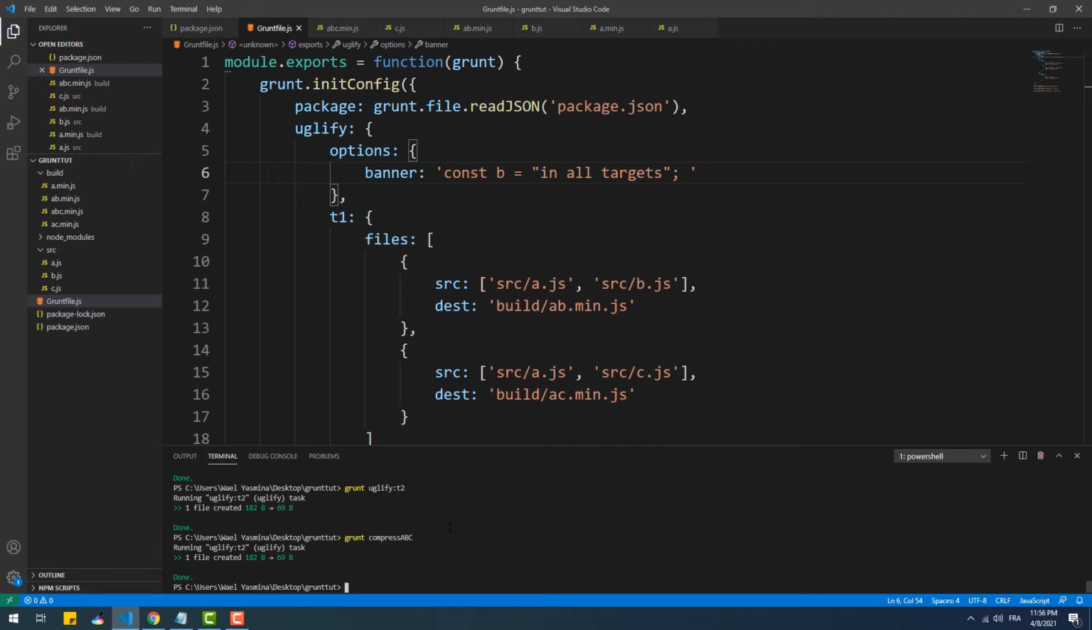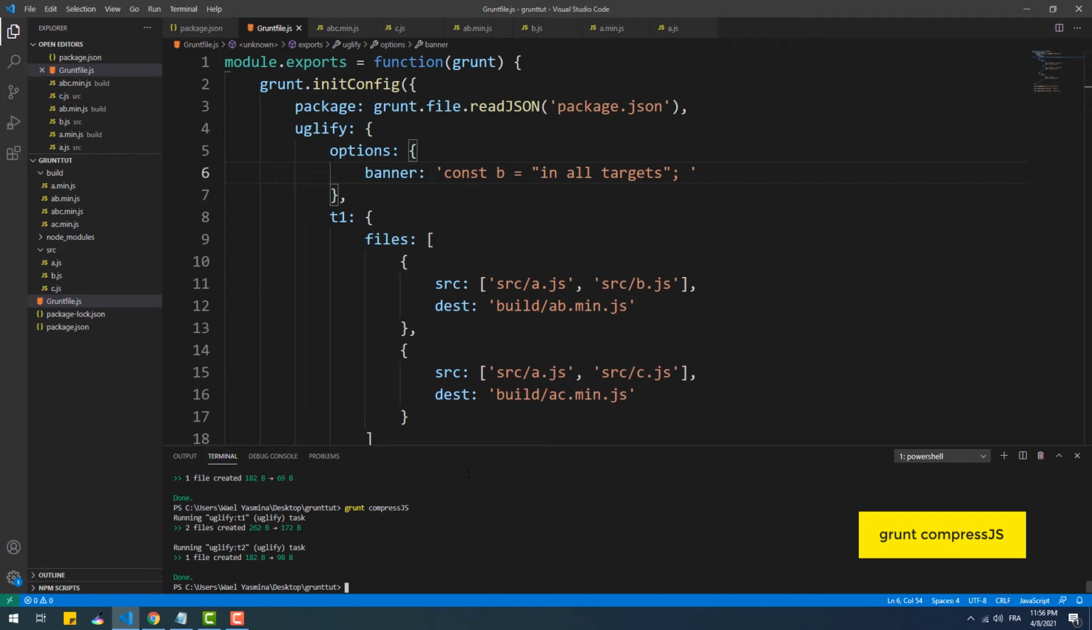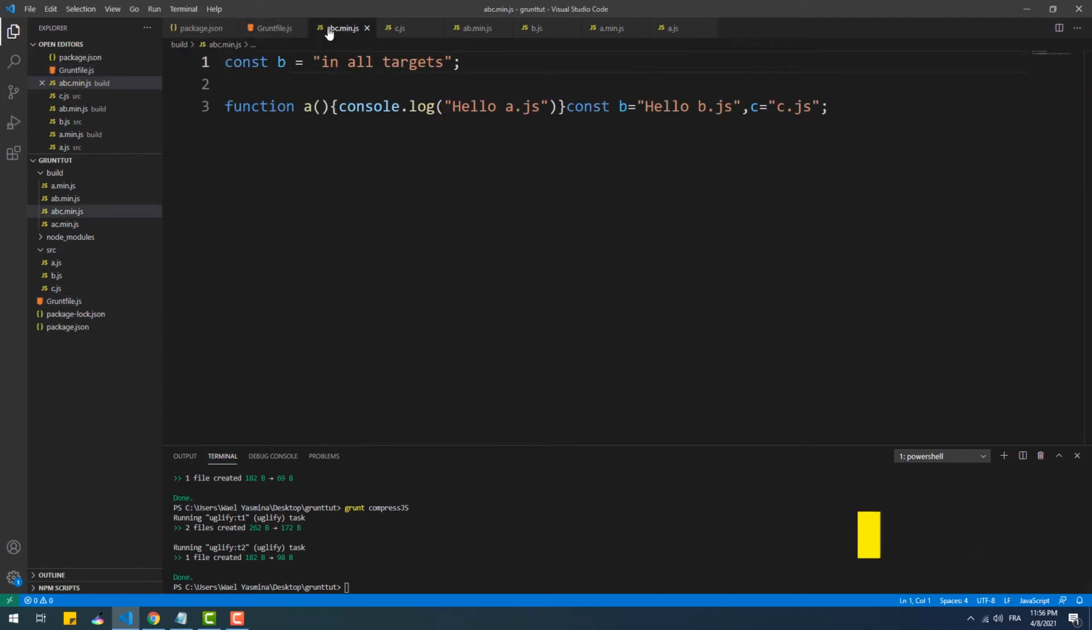By the way, you can find the list of all the available options at the plugin's page on npm or GitHub, and the same thing goes for the rest of the plugins that I'm going to show you in the rest of this tutorial. So in this case, the declaration of the b constant will be present in the output files of t1 and t2.